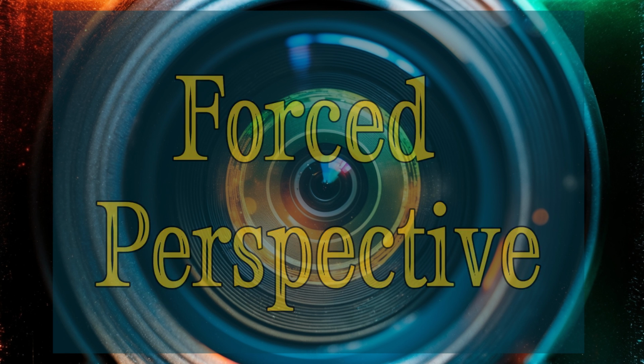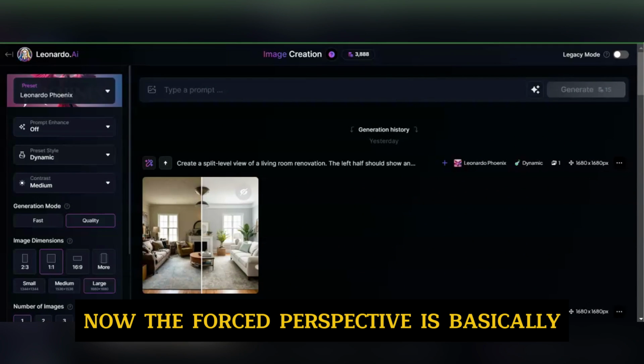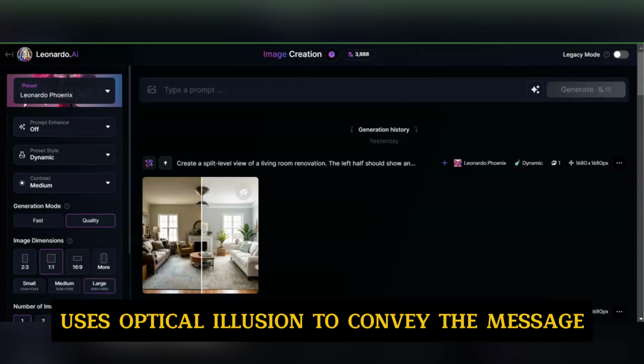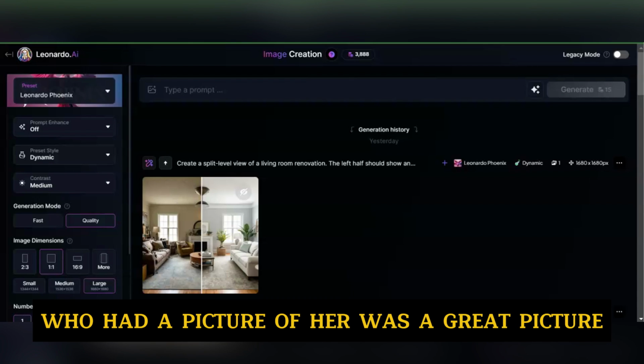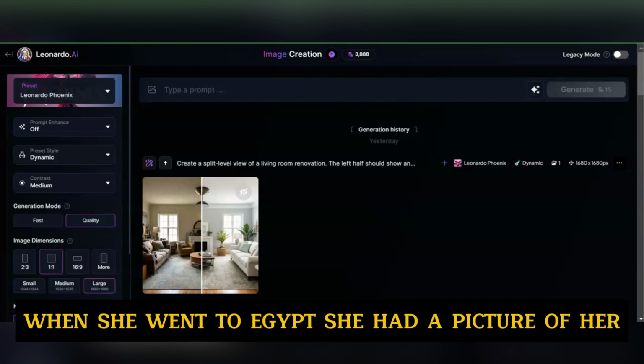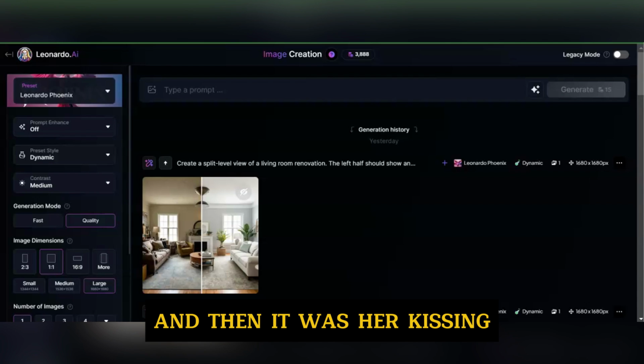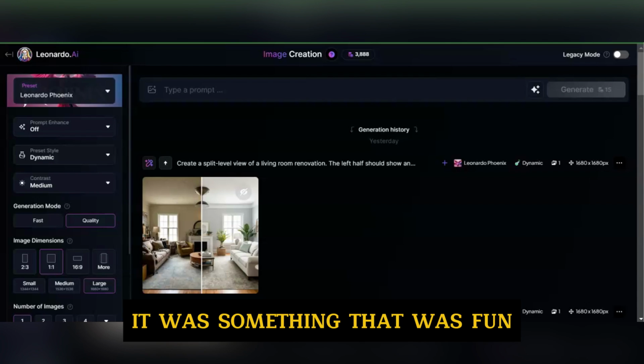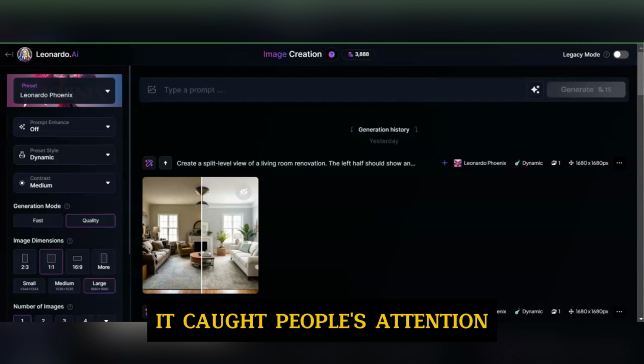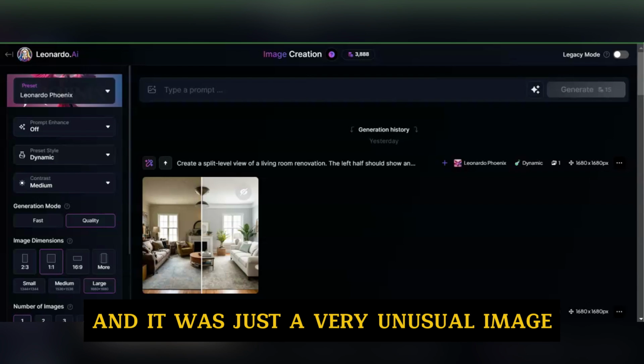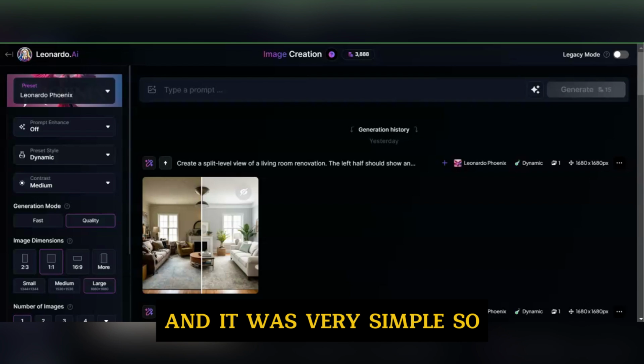Forced perspective. Now, forced perspective basically uses optical illusion to convey the message. For example, I had a friend of mine who had a great picture when she went to Egypt. She had a picture of her kissing one of the Egyptian pyramids. It was something that was fun. It caught people's attention, and it was a very unusual image, and it was very simple.